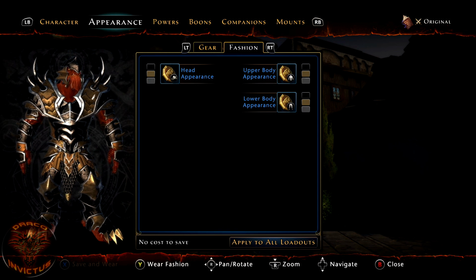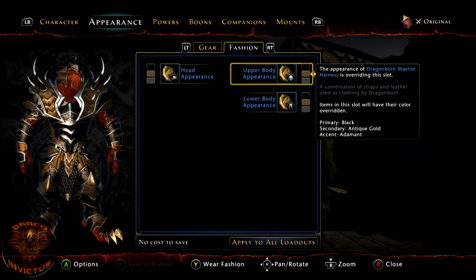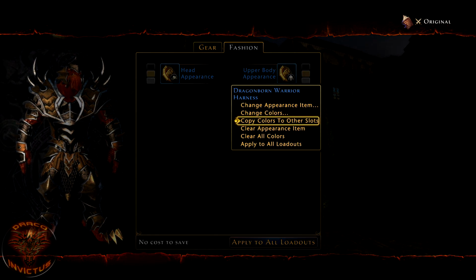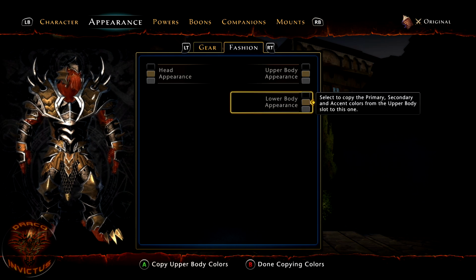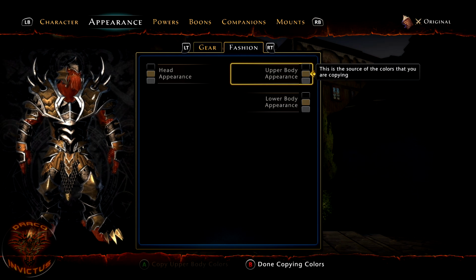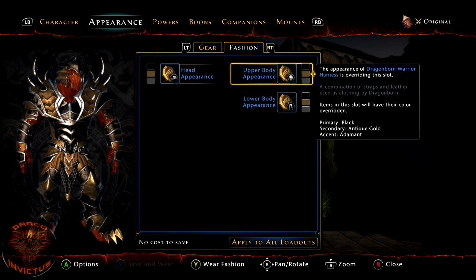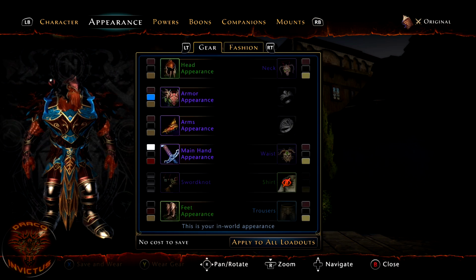So that is how you would change your colors, and the same thing works for your fashion stuff. This used to be all orange, all of this armor used to be orange, and I've gone through and I've changed it, and it's all matching. So what I did is I went to my upper body and I came in and I changed colors and I did all that stuff. And then I clicked it again and I say copy colors to the other slots, and then I would copy it to there, and I'd copy it to there, and so it moved the same primary, secondary, and accent colors onto each of these other pieces. And when I'm done, I just say, hey, I'm done copying. And now all my armor matches, whether it's the fashion outfit, or armor, in this case for a Dragonborn, or it's the actual gear that I'm wearing. That is how it's going to be.